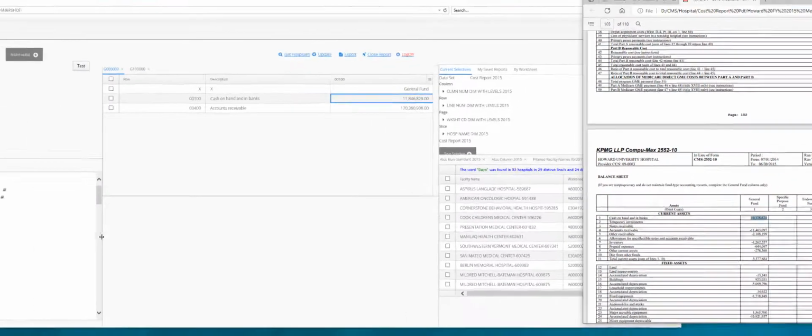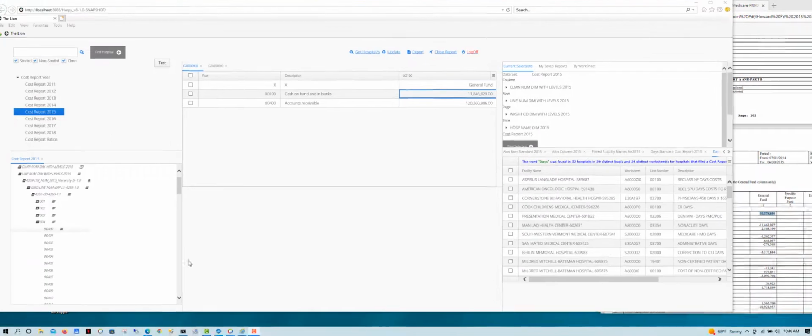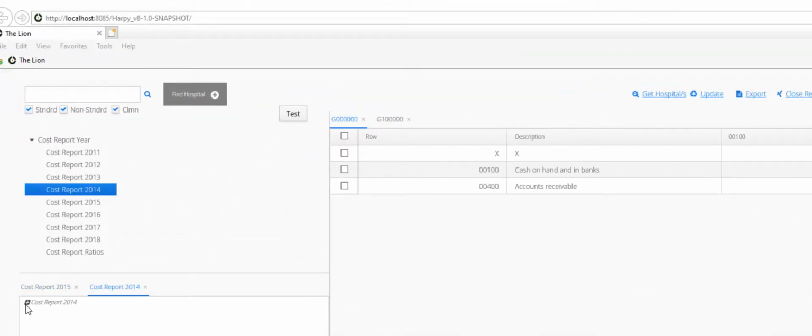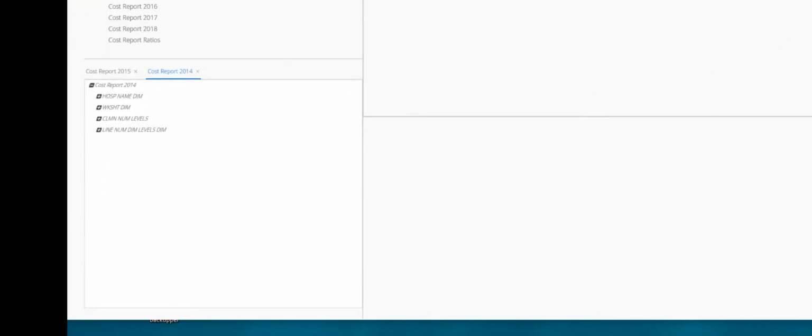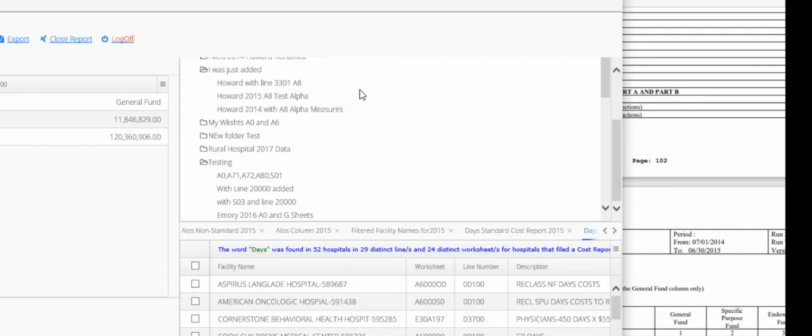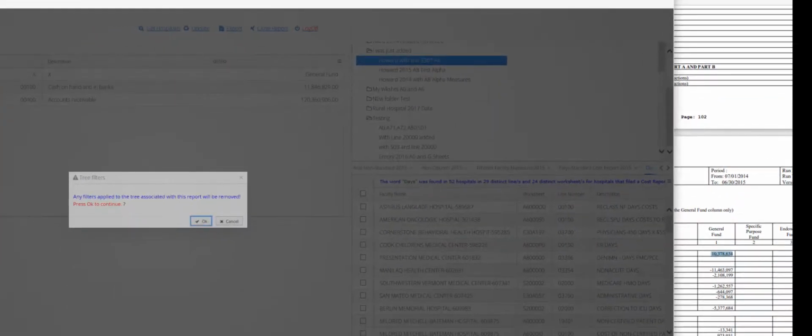but that's how you can very quickly compare, and I can show you 2014 as well very quickly. I'm going to select 2014 here. So we have 2014 here, and what I'm going to do is actually I have some saved reports, which I'm going to basically just pull up. Line A8 because it's easier. I'm just going to select that.